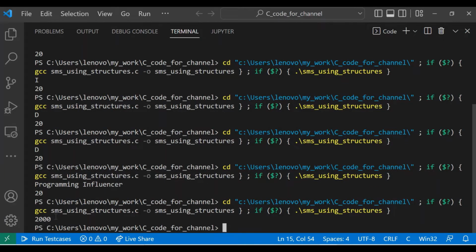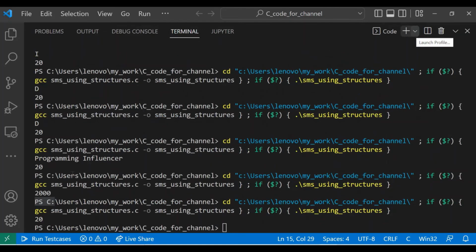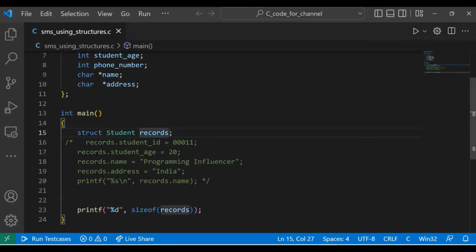This is of size 2000. What does it mean? If I declare just a variable, not an array, it is of size 20, and if we declare an array of size 100, it will be 20 times 100, that is 2000 bytes.